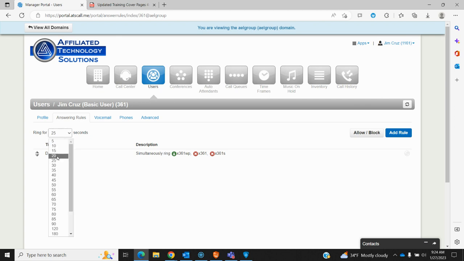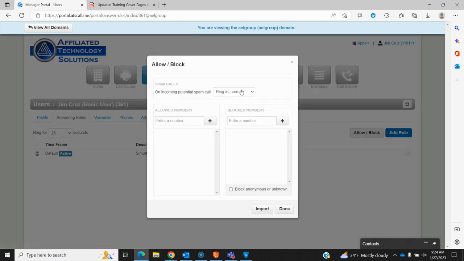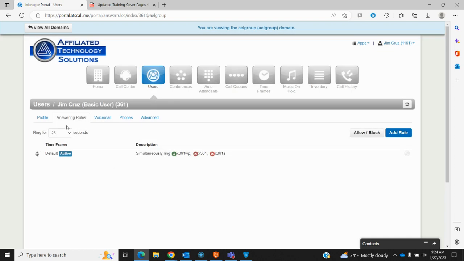You also can manage the drop down where the number of rings are managed before the call goes to voicemail. And you also can view the user's allow block function, which, in the video training, we cover as the ability to block garbage phone calls. But again, the user can do all this, but we allow you through the Office Manager portal to be able to do it as well.